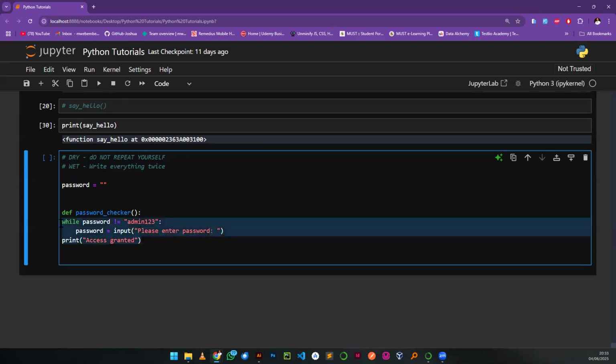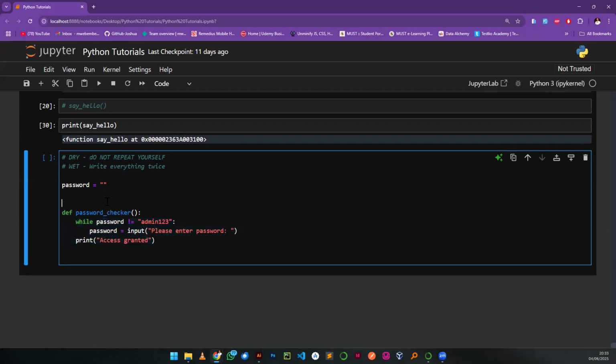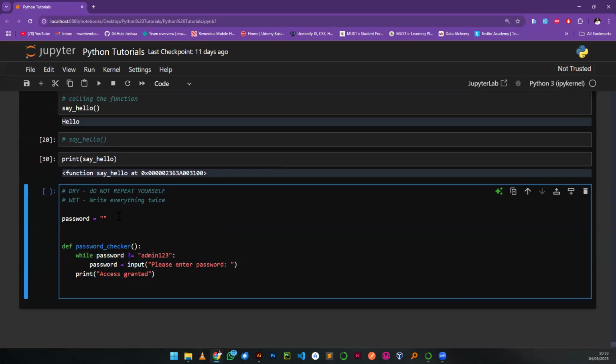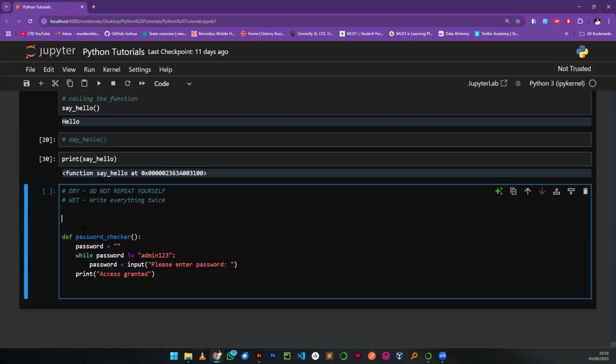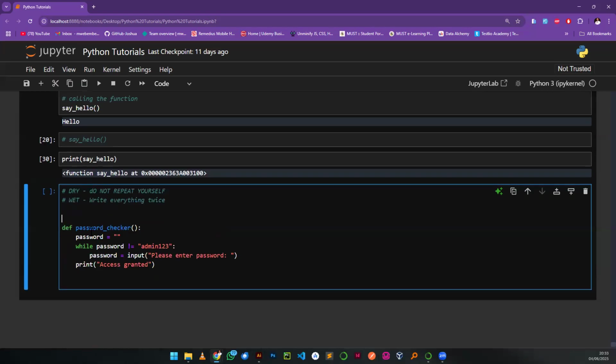So highlight this code and press tab. Okay, so you press tab. Actually, this code is supposed to be inside here, since it is part of the password checker.